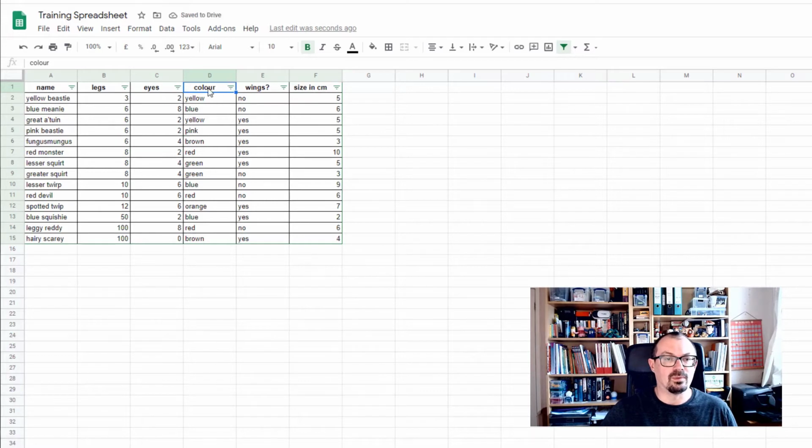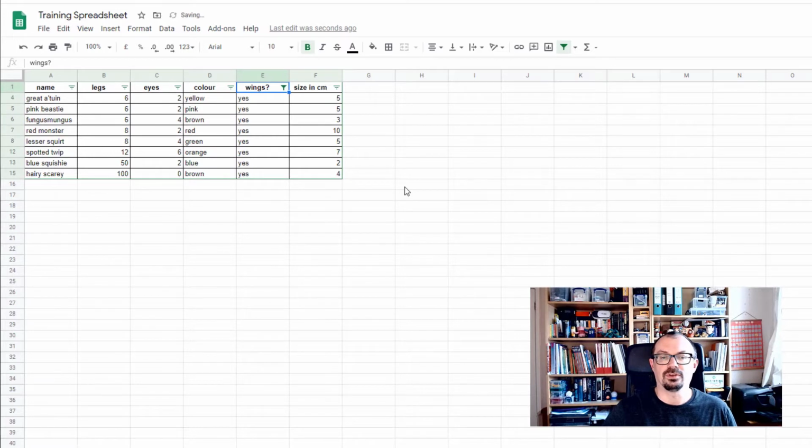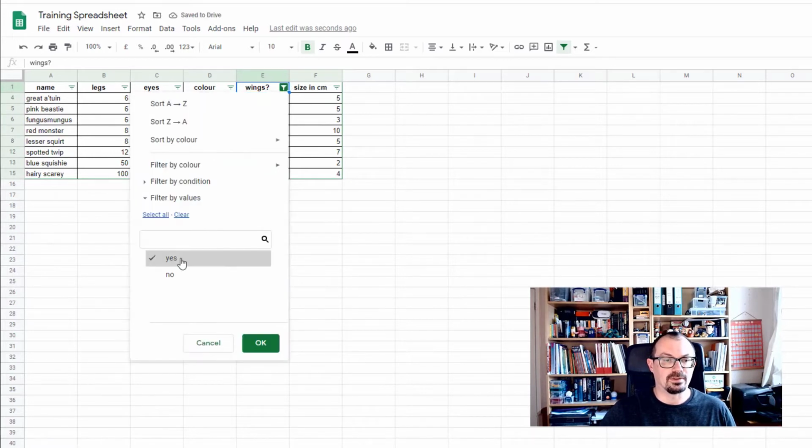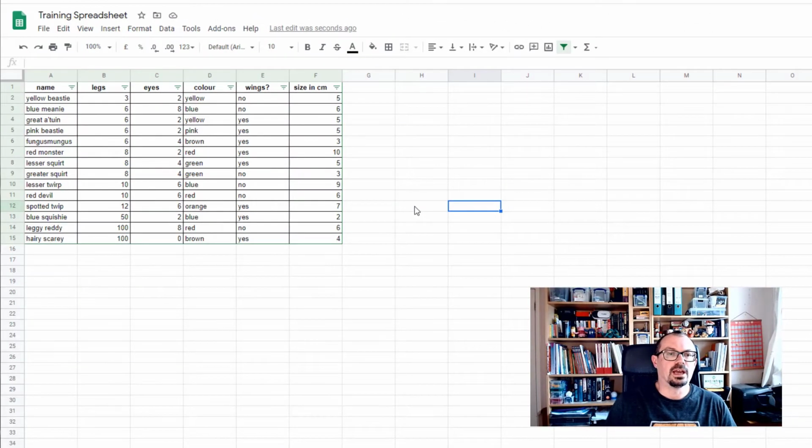I can do the same thing with wings. I can do no or yes. If I say OK, we just have the yeses there. If I go back to the filter, now I'm searching for all the insects that have no wings. I can say OK. So it's quite easy to filter this. If this is the big set of class information, if this was student data and we're finding all the students of a particular level. So that's sorting and filtering.